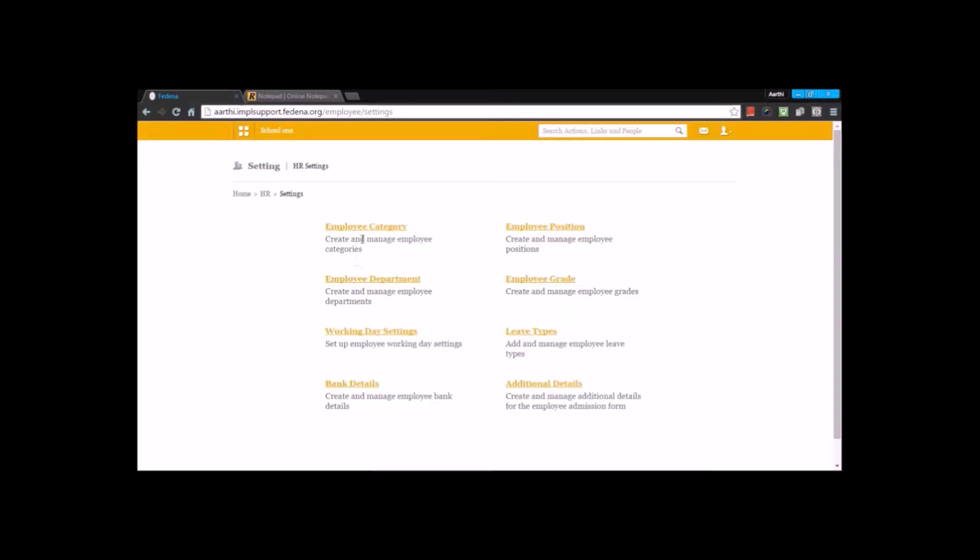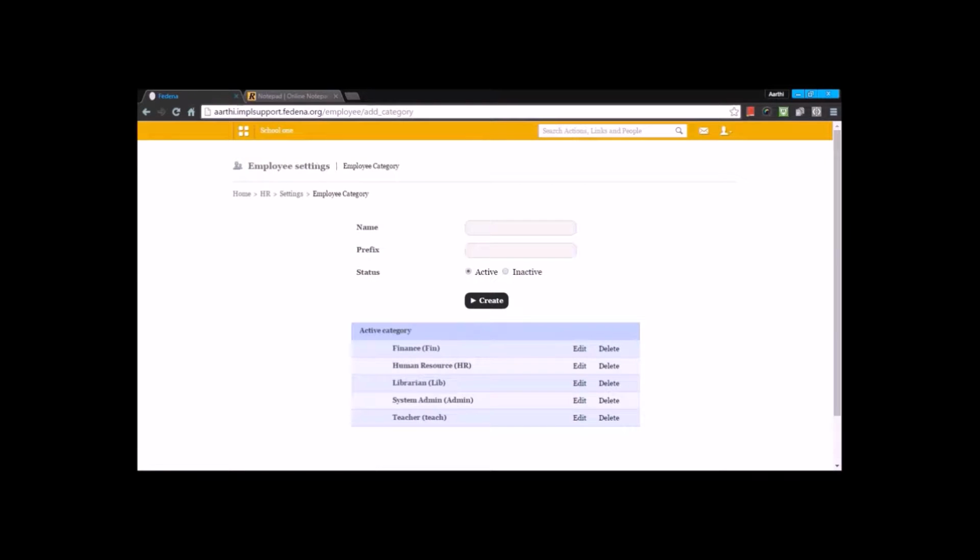So let's begin the settings with employee category. Under the employee category, we are going to create those various categories of employees that are possibly there in your institution. There might be various different types of categories of employees in your institution. All that you're going to do here is list those categories by typing the names and prefix here, and you're going to create it.